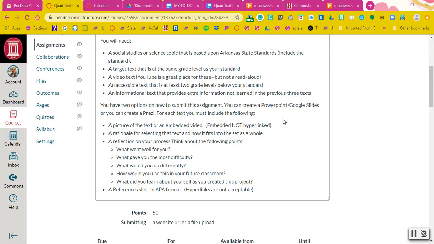You have 2 options on how to submit this assignment. You can create a PowerPoint or Google Slides, or you can create a Prezi. For each text, you must include the following: a picture of the text or an embedded video. Do not hyperlink it. I don't want to click on your link. I want it to automatically play when I open it.